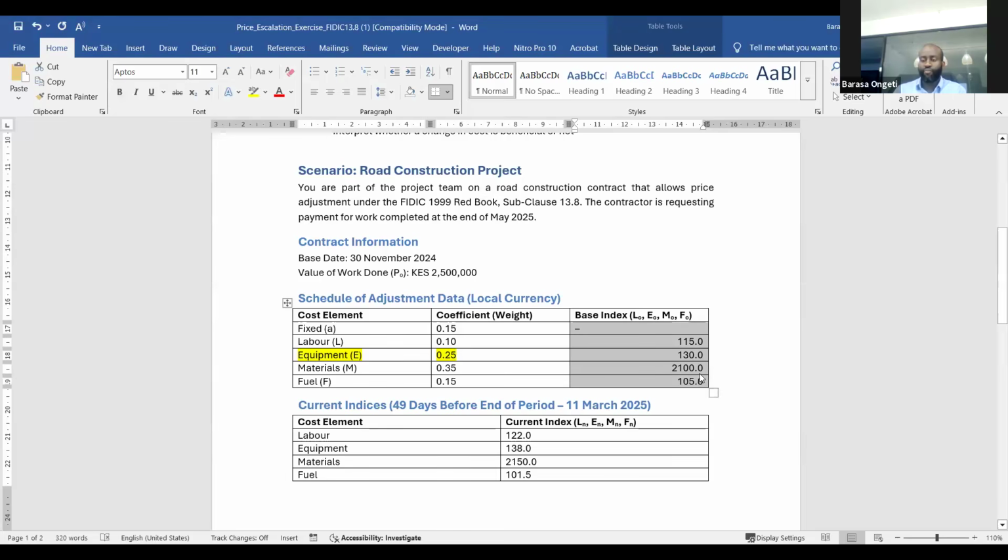So 28 days before the deadline for submission of tender, you must have certain base indices for your labor, certain base indices for your equipment and for your material. Now, where do you get these base indices from? I'll show you an example of a table of contract data.